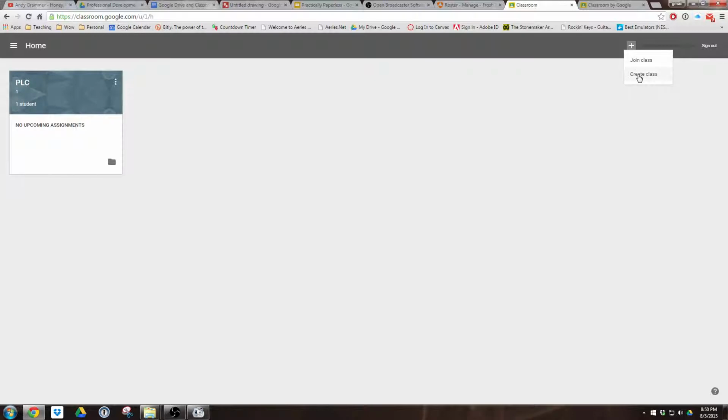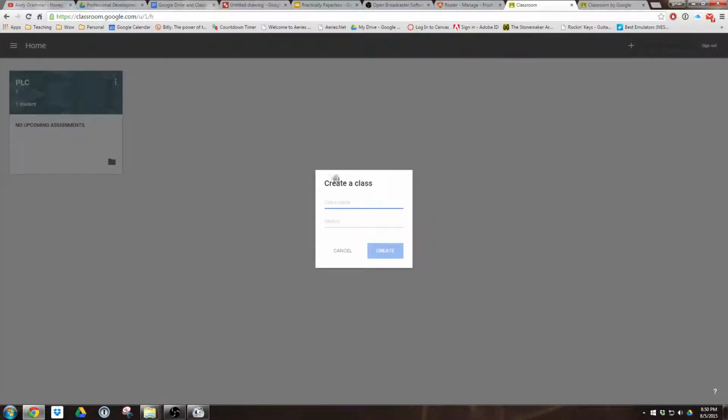First off, we're going to create a class, and it's going to bring up this window that says class name, and you just type in the name. Let's say Science 1. Then it gives you an option for a section in the event that you want to separate this by sections and so on. In this case, we're going to leave that blank and not have a section. We'll just say this is for all of my Science 1 classes. So I create it. Takes a moment.